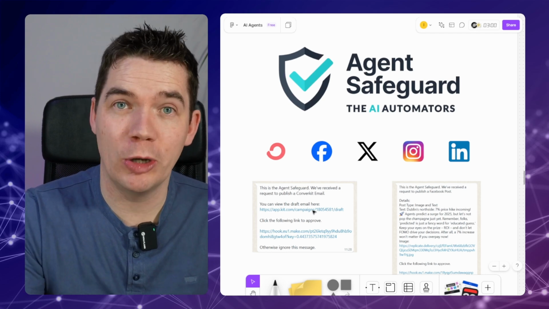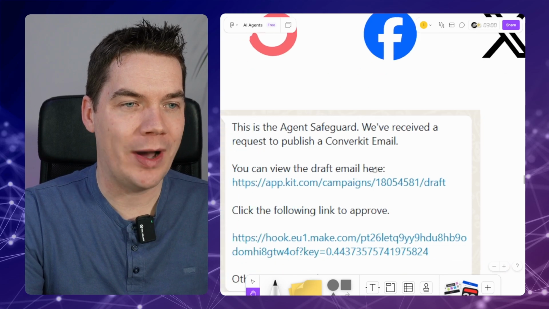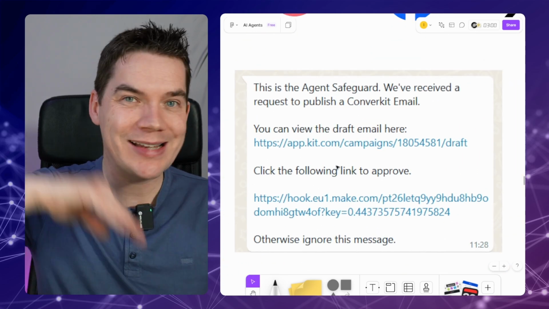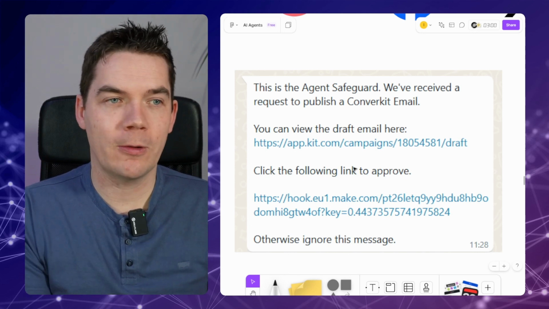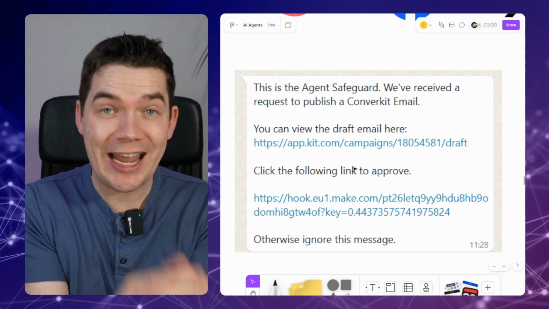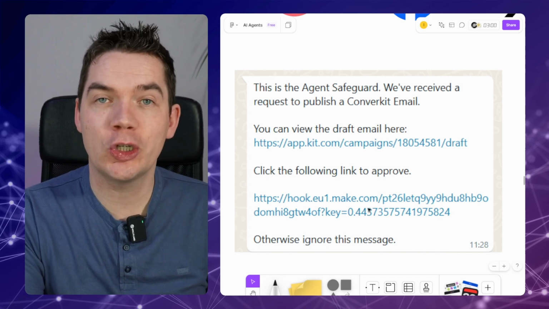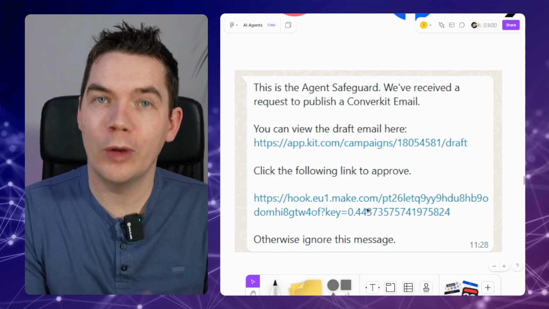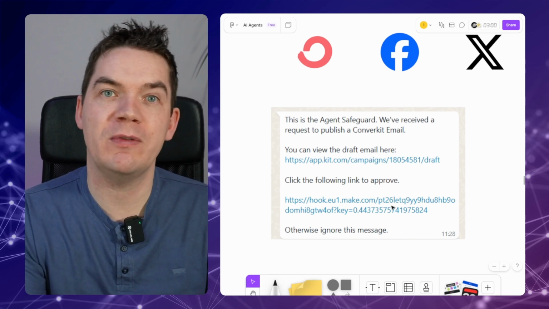They can't actually publish it themselves. And by triggering the request, you then get a WhatsApp message, which bypasses the agent completely. They have no visibility of this. And it says, we've received the request. You can view the draft here, so you can actually see what is going to be pushed to your audience. And you can click the link to approve. Only when you click that link will it actually be sent to your audience. And that link then expires after 2 hours if you don't click it in time.